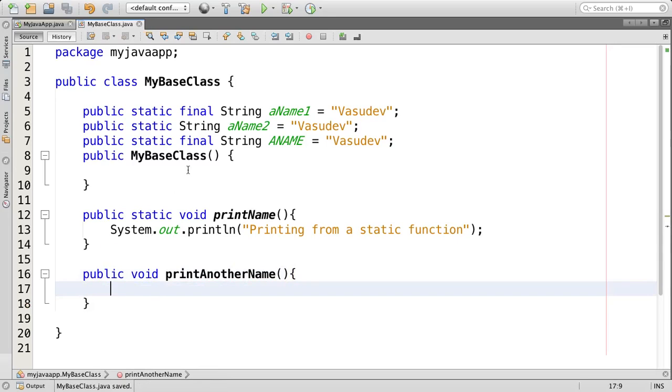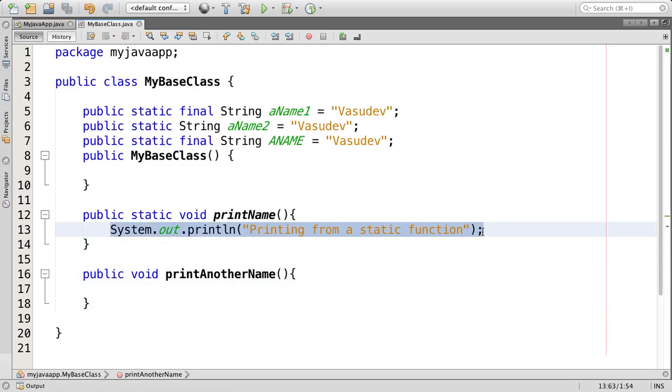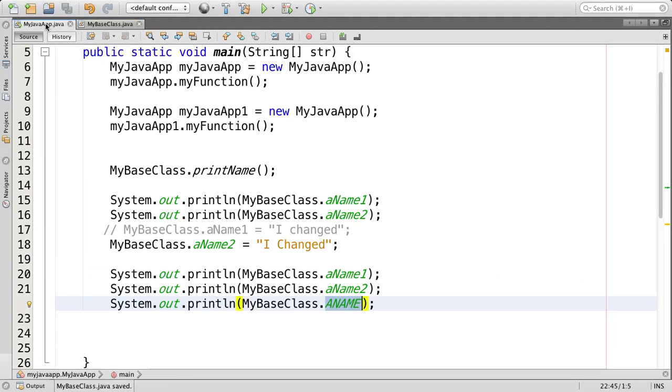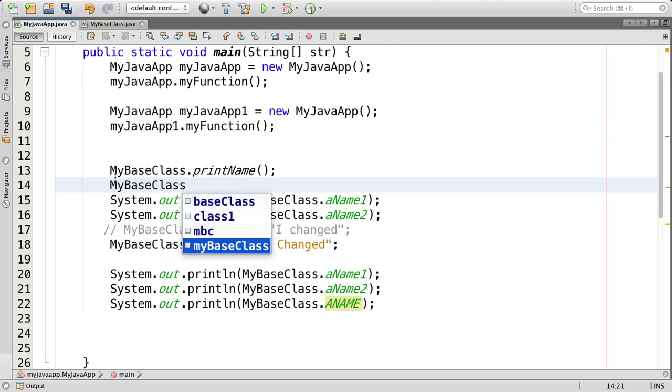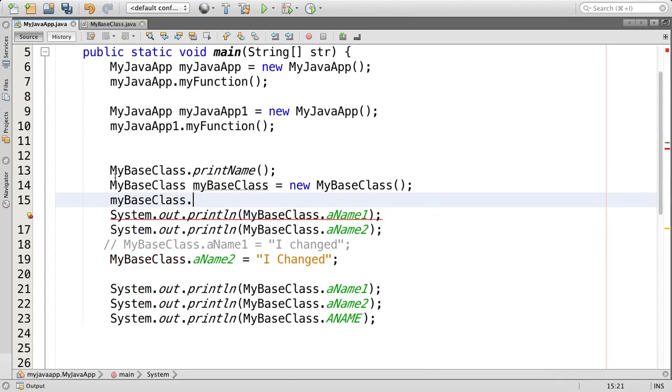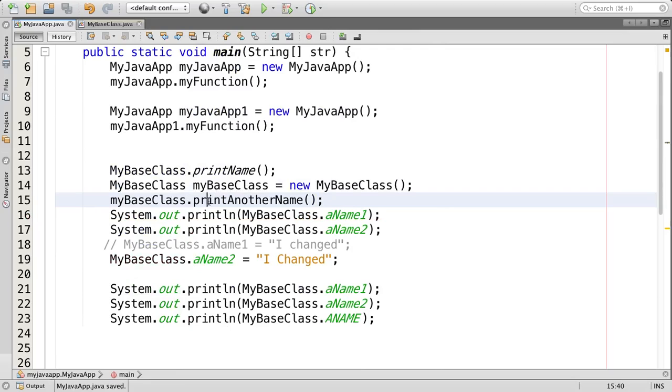In this case, I haven't put a static keyword. I'm going to say a non-static function. So can I access it? Of course, if you really want to access it, you need an instance, because I can't directly access it this way. I need an instance of this class.